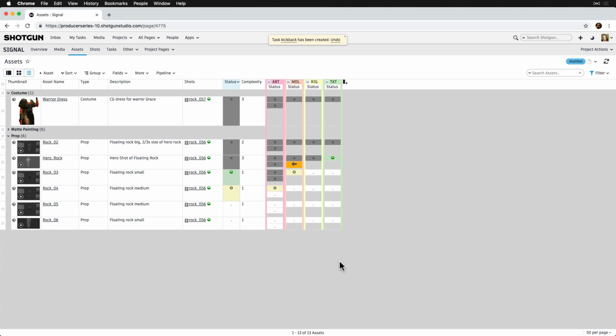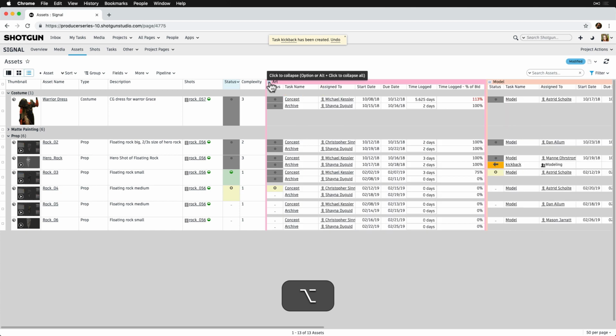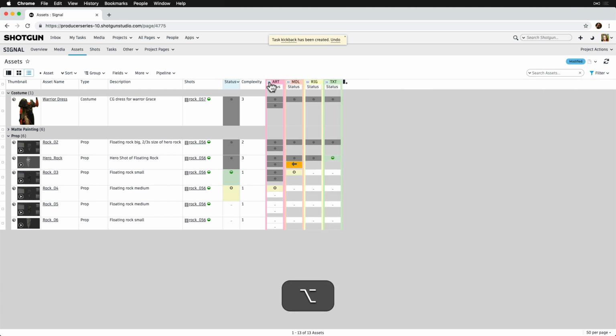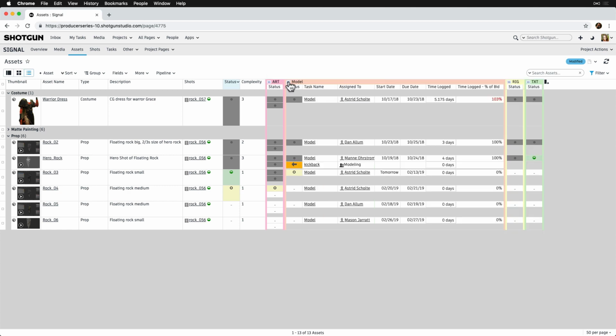By default, each pipeline step shown is in its default collapse state, showing only the task status. When these columns are expanded, they show more detailed task information which we can and will configure. To expand all pipeline step columns at once, we can hold down the Alt Option key and click on the arrows. We can do the same to collapse all columns. Since we want to make some changes to the model column, let's expand it.